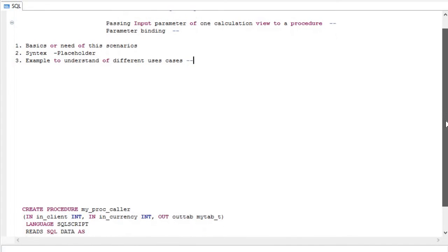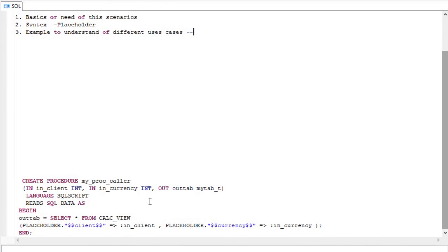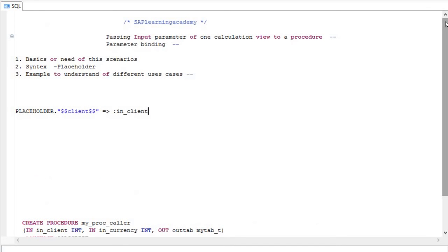So I have written one example down below. Let me just copy and paste it up here. So this is how the syntax looks like. Let me describe what that means.